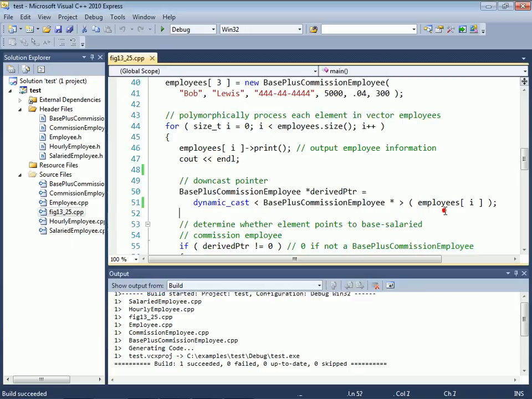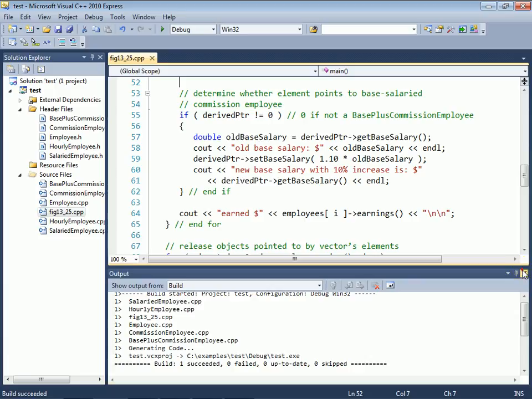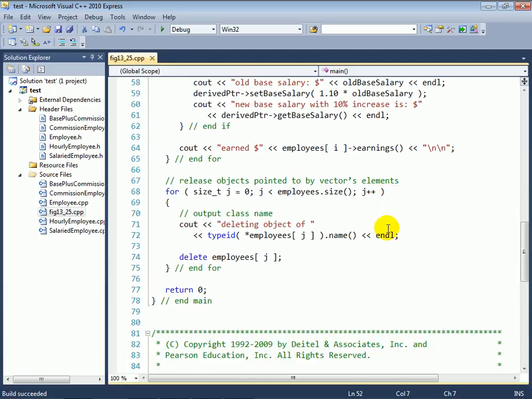Now, let's take a look at the end of this program, because there is another new feature that I want to show you here. As I mentioned, every object actually can know its own type at execution time. And what I'd like to do is show you that you can access that type and display, in this case, the name of that type.